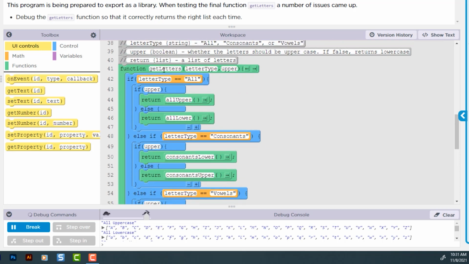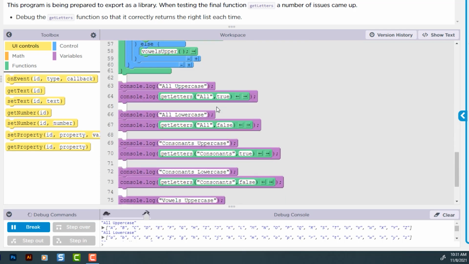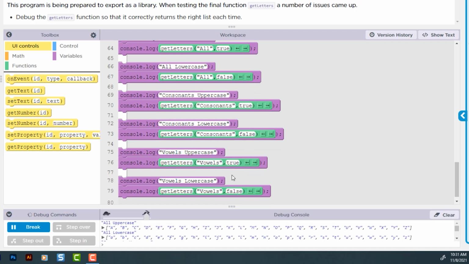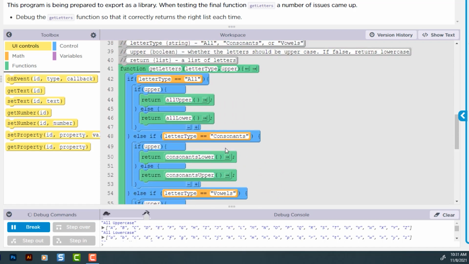So we have a function, getLetters. It has two arguments. If letters equals all, let's scroll down. Okay, so we have the console logs down here, and then all, and then true. So it's just passing the different types, and then it's reporting back true or false. Okay, we're going to use that.